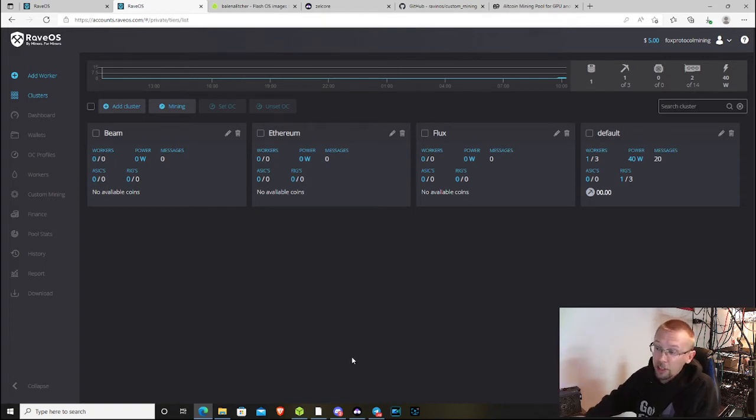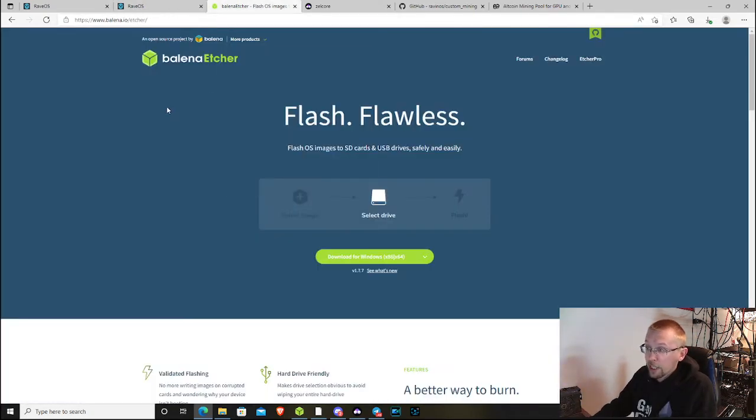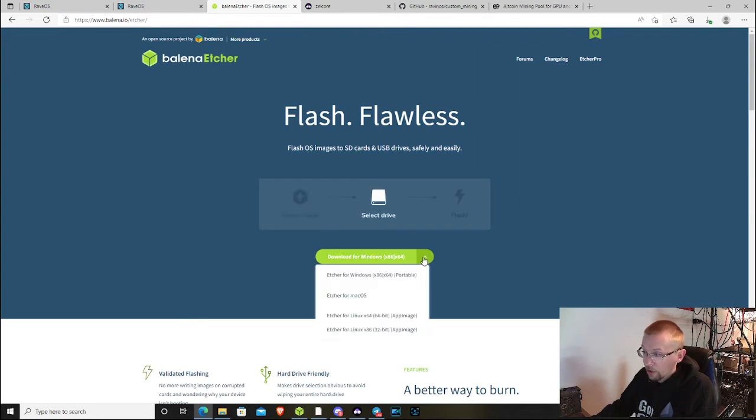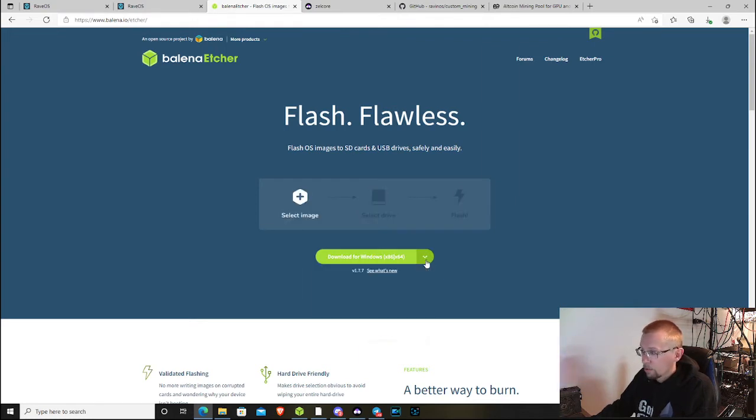While you're waiting for it to download, you need to have a flash utility program. For the sake of this video, I'm going to be using Balena Etcher. It's a very good, very easy to use flash utility program. If you're using Windows, you can download it here, or if you're using another OS, click the down arrow here and it will allow you to download that as well.